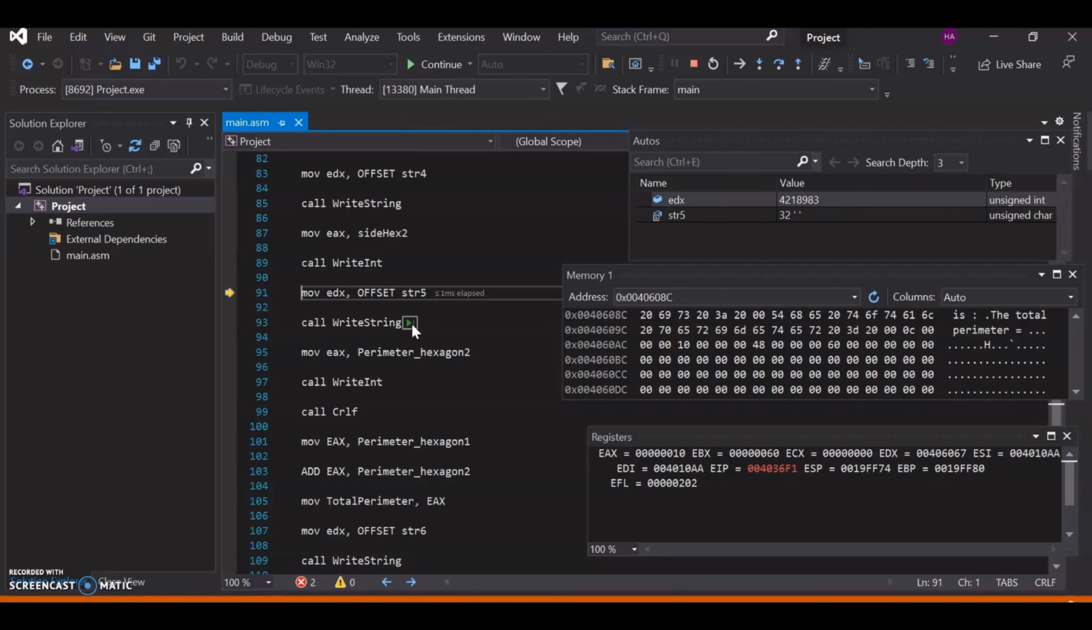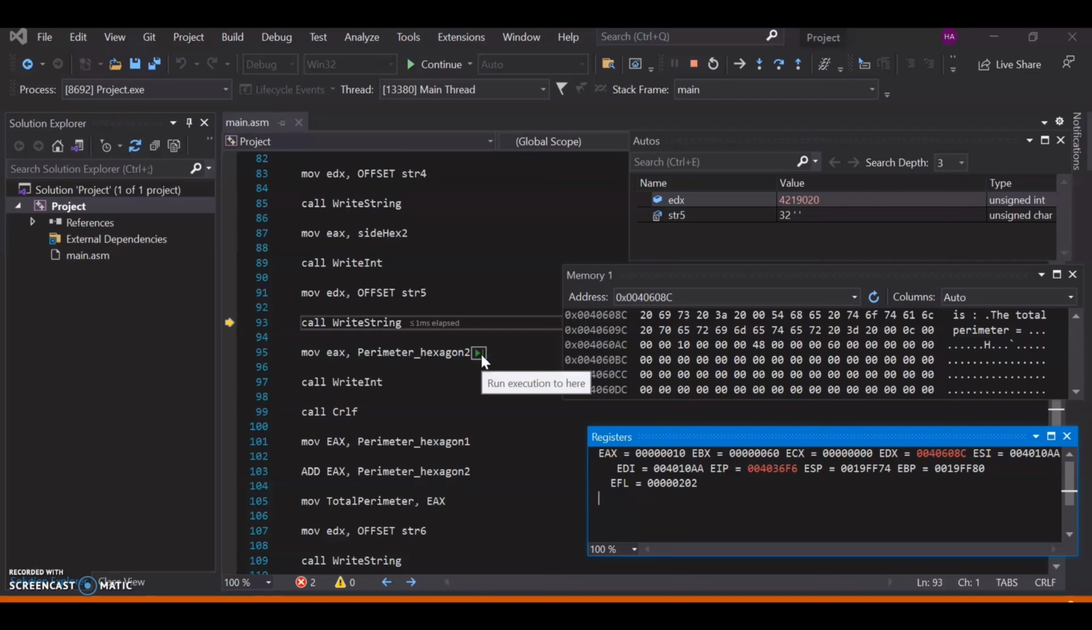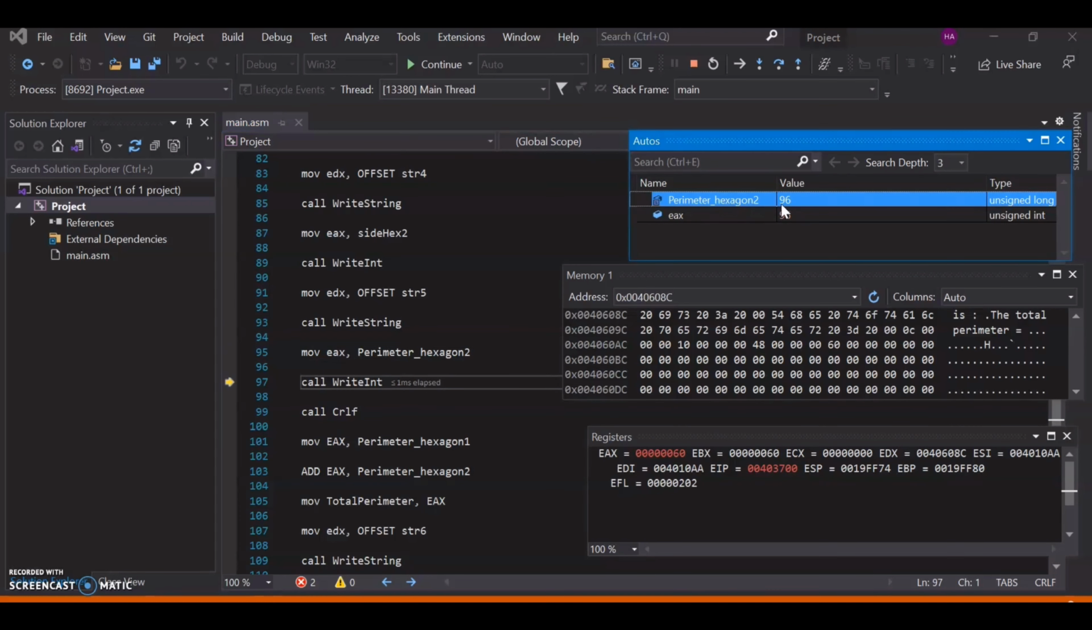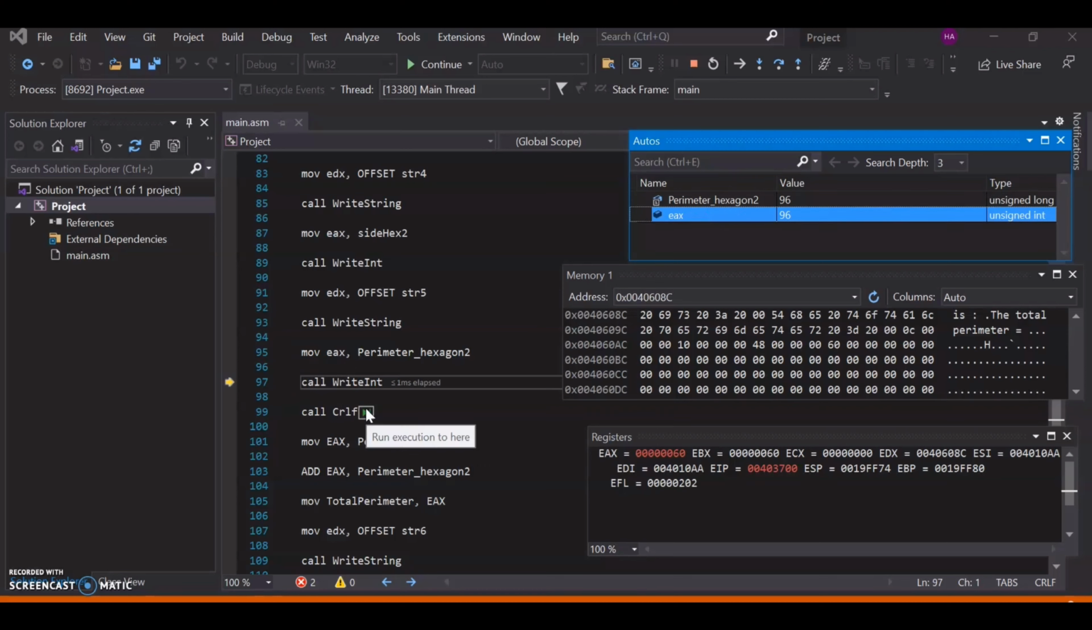Then call WriteString is to display the value of the string, and now we can see the value of EDX here. It's 00406080. Then mov EAX, perimeter_hexagon2 is to move the value of the perimeter of hexagon 2 to EAX. And then call WriteInteger is to display the value of the integer. Now we can see here that the value of perimeter hexagon 2 is 96 and the value of EAX is 96. Then call Crlf is the end of line sequence of an output.